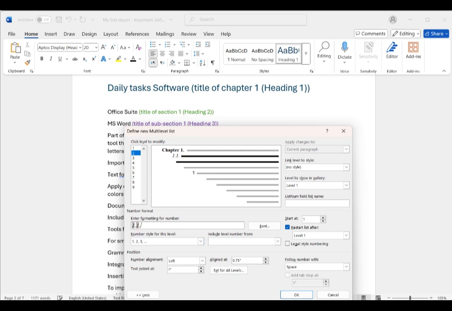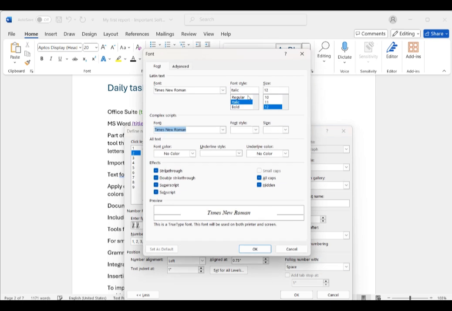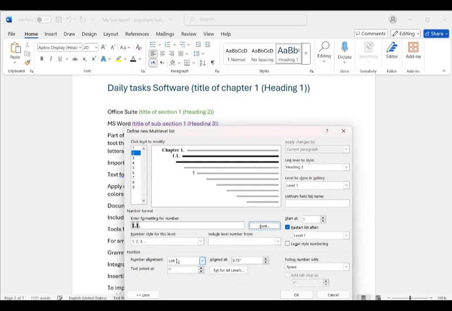The first one is the number of the chapter, and the second one is the number of this section. It's 1 since it's the first section here. Then I added here a dot and a space. Then we will link this level to heading 2. We may also choose the font here. For example, it's 12 bold also and Times New Roman. We may also choose the text indent from here.